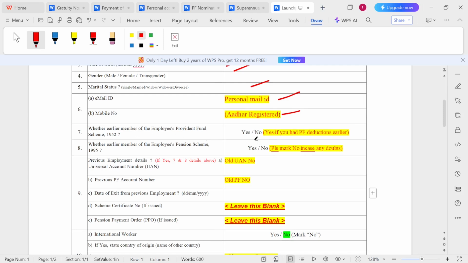Next, see this one: whether you were earlier a member of the Employees' Provident Scheme 1952. If you had PF deductions earlier in your previous company and you have a UAN number, make sure to select yes. And if you're not sure what to fill in here, just mark it as no. And if you have marked yes in the 7th point, make sure you provide your old UAN number.